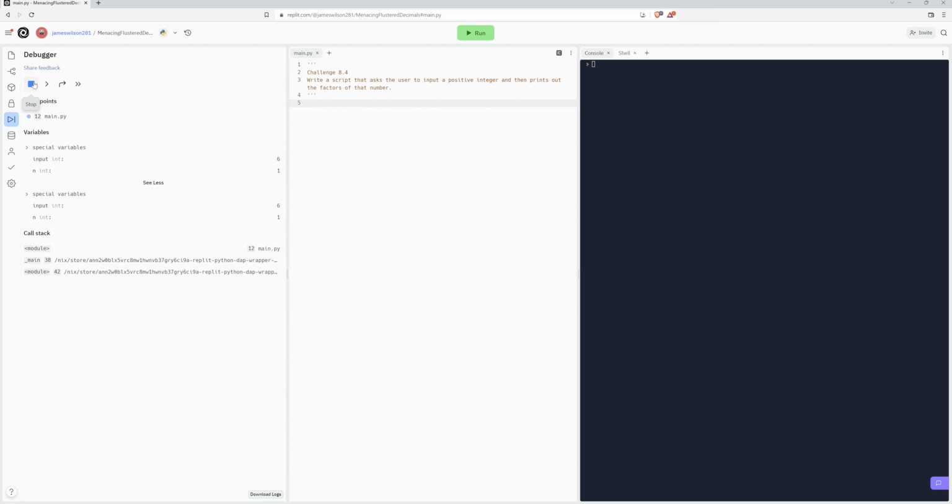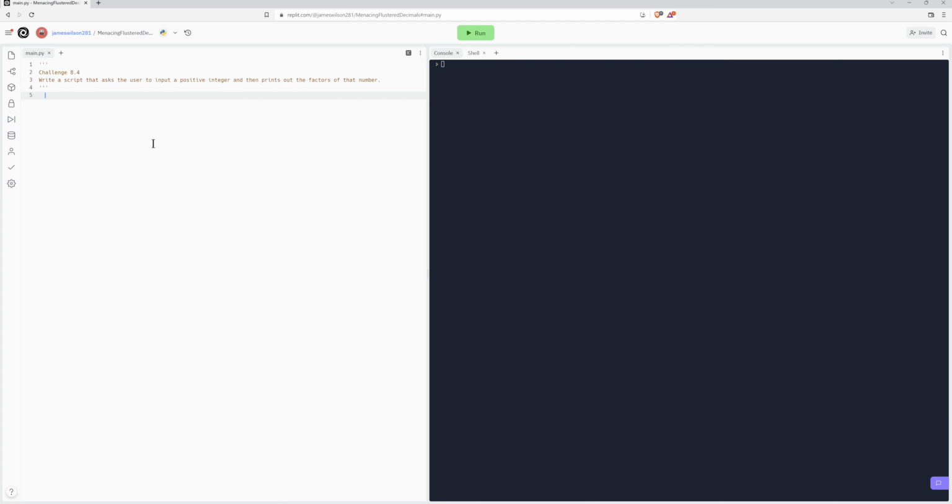So first thing I'll do is close my window over here to give us more space. The first thing we want to do is to grab the input from the user. To do that, we use the input function and we pass a parameter of the prompt. So in this case, enter a positive integer.